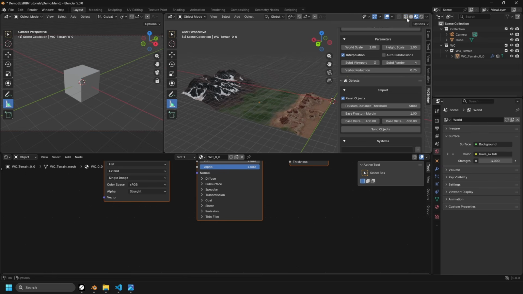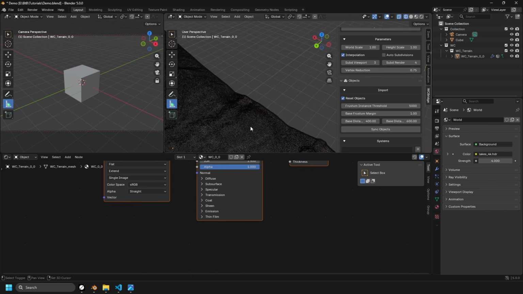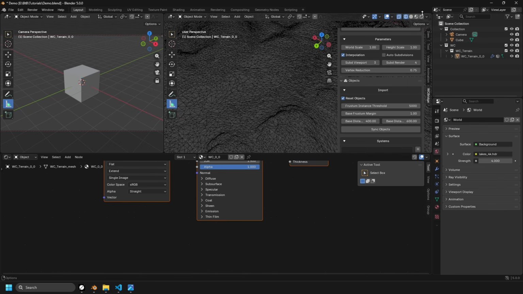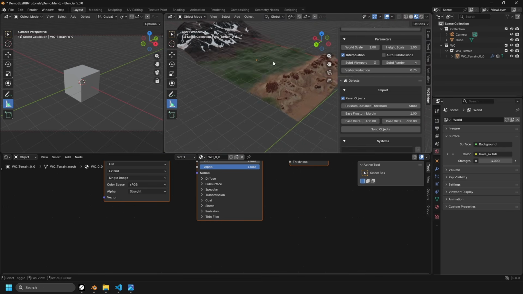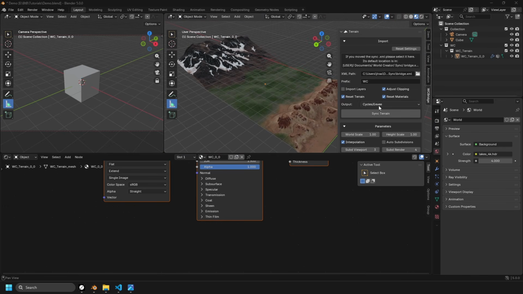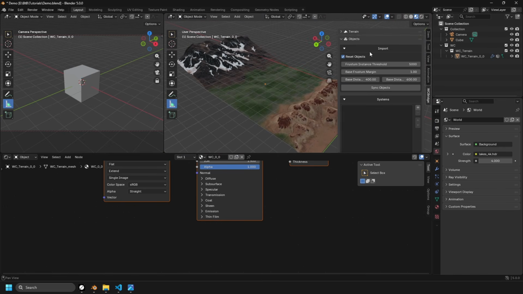Last up is Vertex Reduction, which controls the decimate modifier to reduce the mesh in low detail areas for better performance. Since we are happy with the terrain now, let's move on to syncing the objects. We start in the import group.